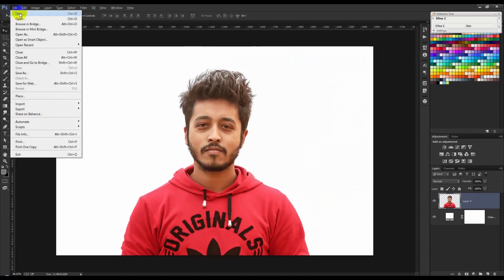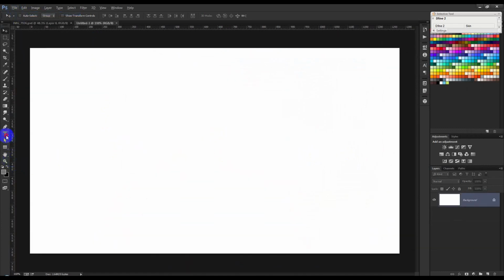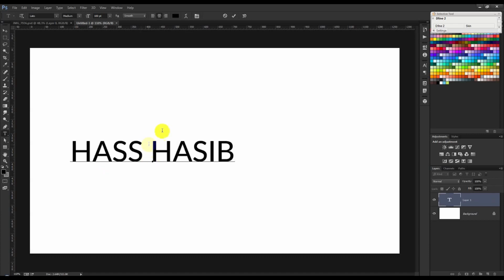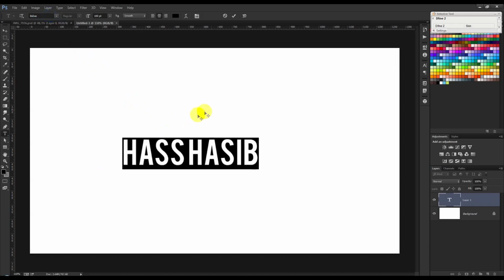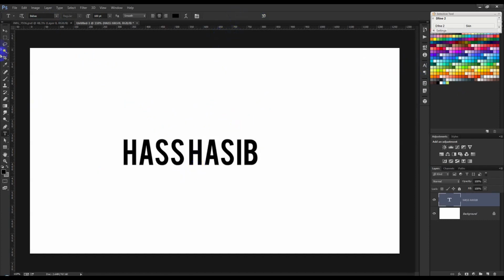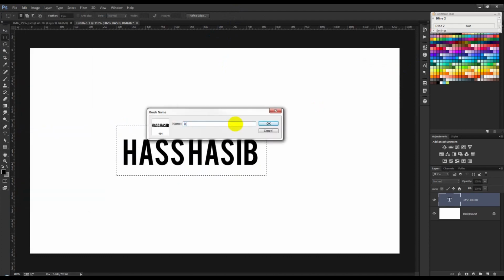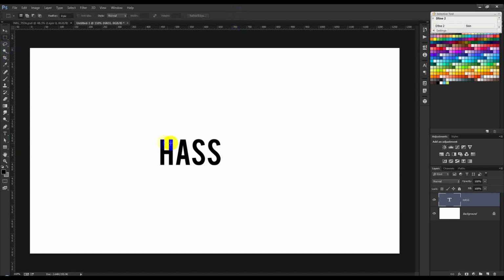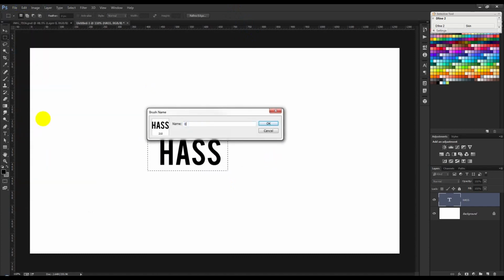Okay, now I need a brush, create a brush, and go to file, new. Okay, this is a new layer, and type here, select black color and type here Hasib. Okay, select a font, I select this font. Okay, I select this area and go to edit, define brush preset 01. Okay, edit, define brush 02. I just make a new brush.